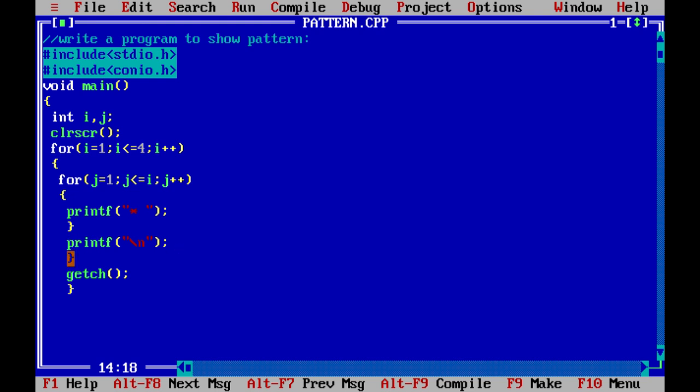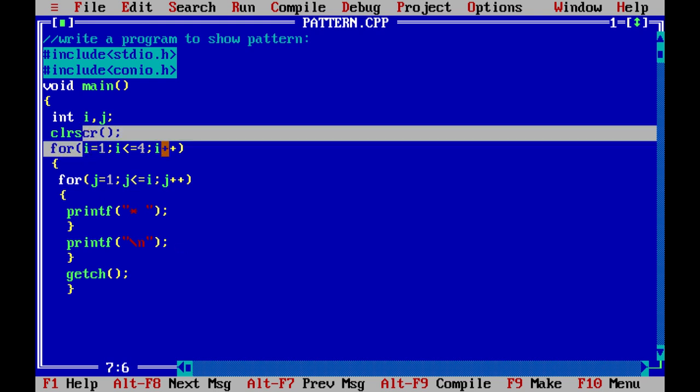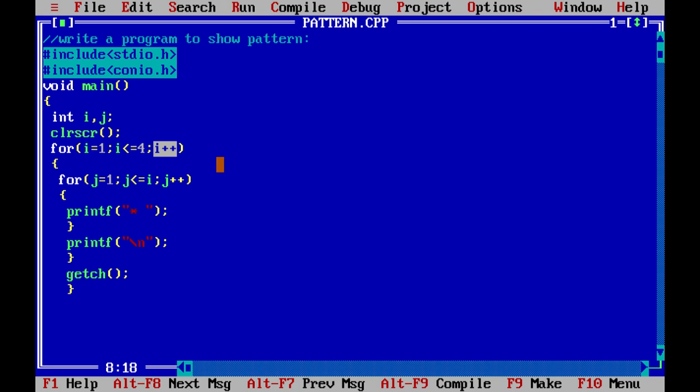Okay, again after printing the next line, our system comes to this for loop statement. Here the increment of the i value happens, so now i is equal to 2. This condition is satisfied, yes 2 is less than or equal to 4. Then again it goes inside this loop, where j is equal to 1. The j value starts from 1 only, it does not start from 2. So first of all j is equal to 1, it is less than or equal to i, because now the i value is 2, so 1 is less than or equal to 2. Yes, then it prints a star.